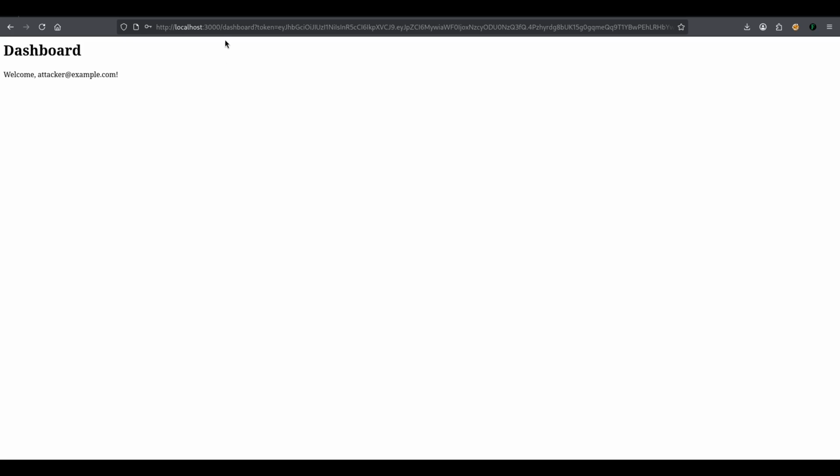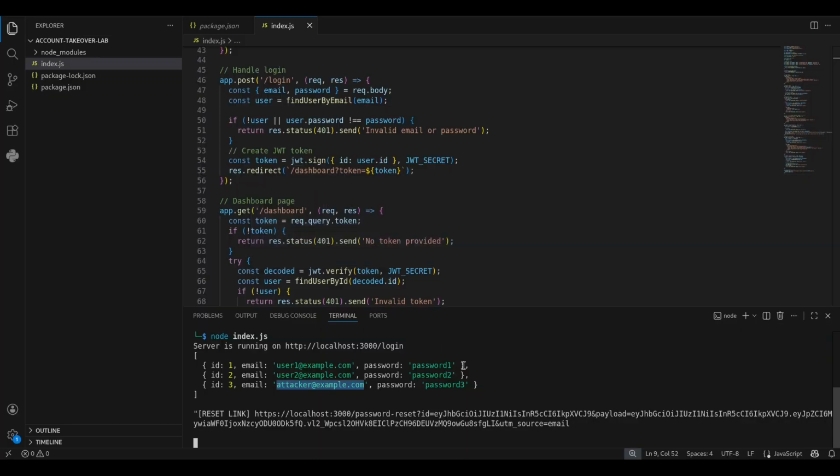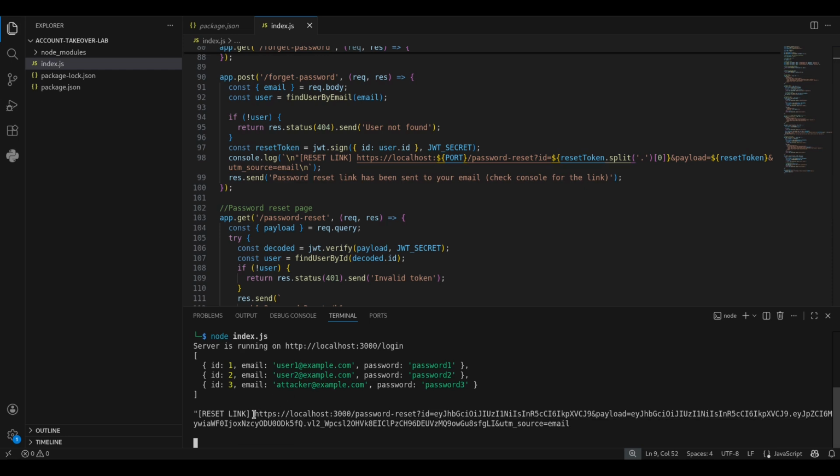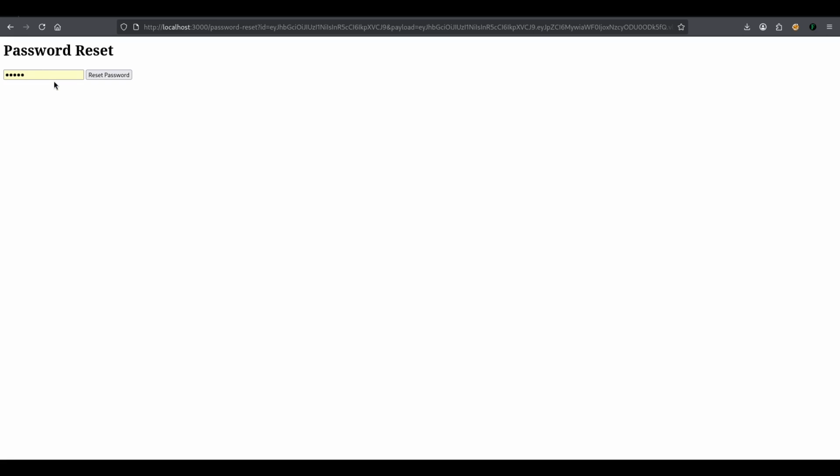Okay, so now let's go to our forget password page. Here we'll provide our email. Okay, a link has been sent. Now if I click on it, okay, we're getting a secure connection error. So let's check it. Here you can see we've provided HTTPS, so I'll just hit it back with HTTP. Now we've got our password reset. And now if I reset my password with 123, our password is now reset.